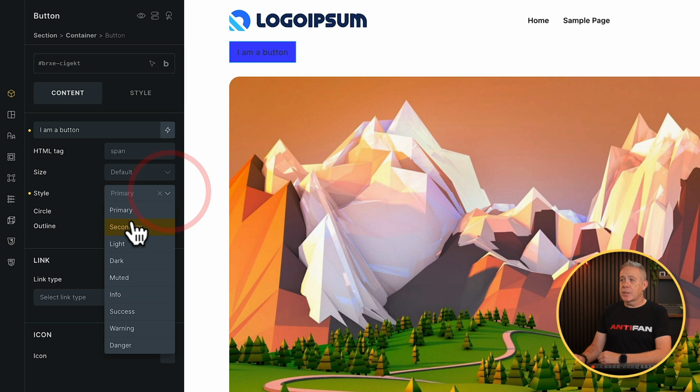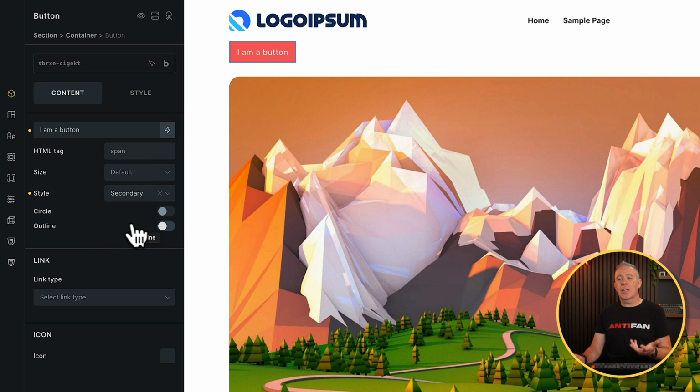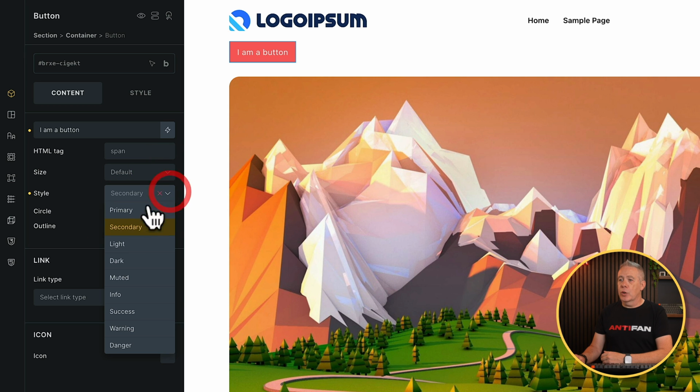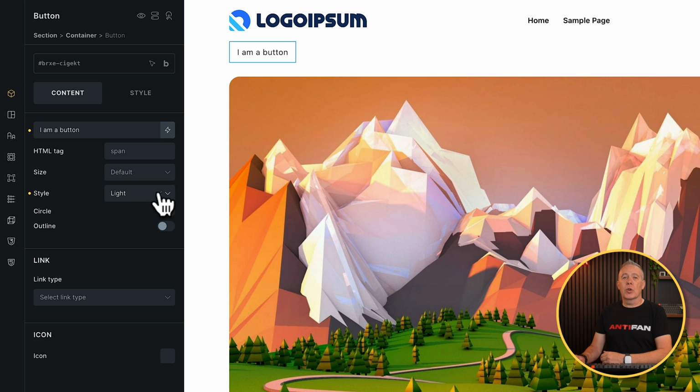If we change this over to secondary, for example, you can see that picks up the secondary color we applied. Same thing goes if we go for light, dark, and so on. So those options are set up. So let's go back to our primary, for example.